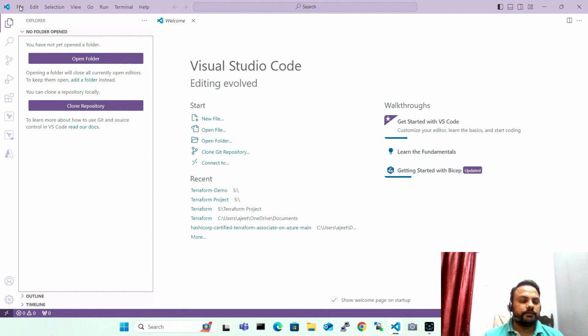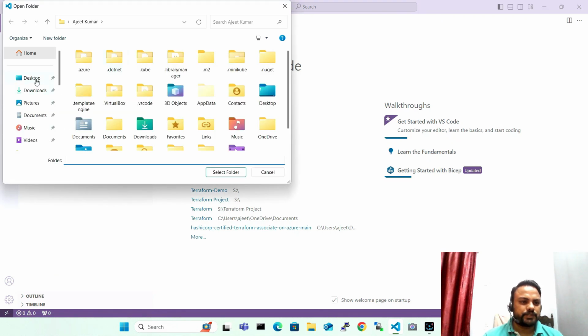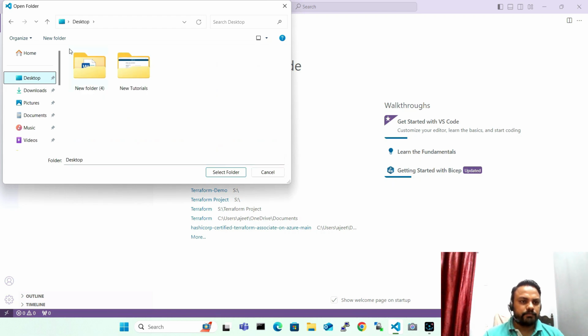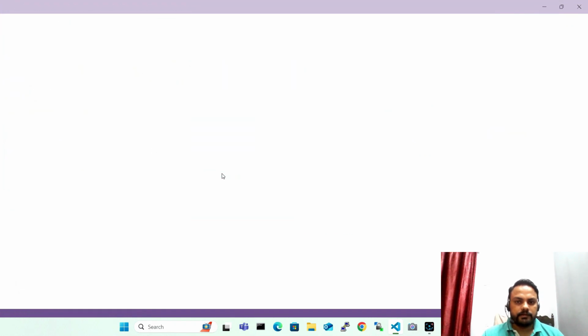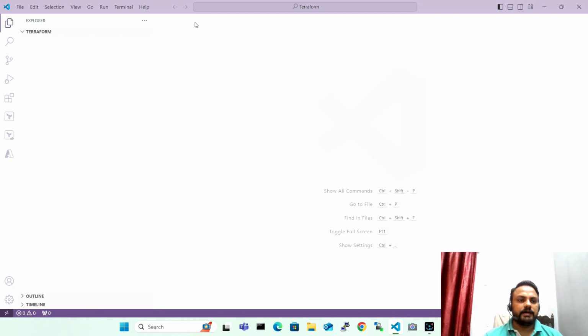I will go ahead and create a folder. I will go to my desktop and create a simple folder with the name Terraform. I am going from scratch only. I haven't written any code anywhere, so that you can have a better understanding. This is the folder I have just created. Inside that I will create a file called main.tf, or either you can name it config.tf.